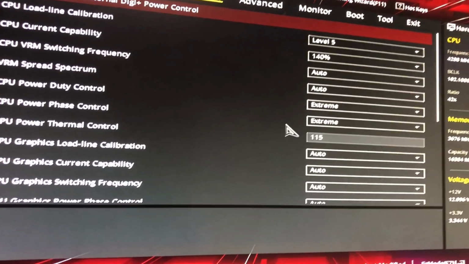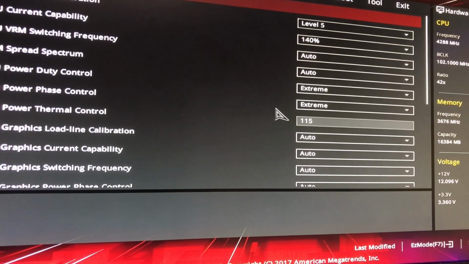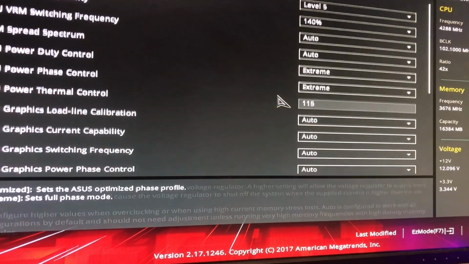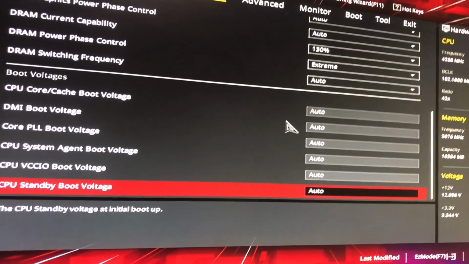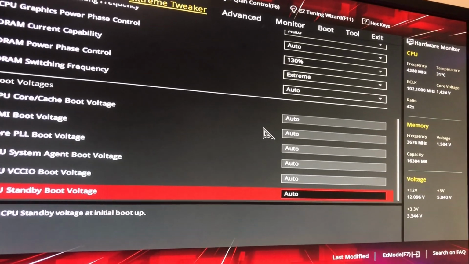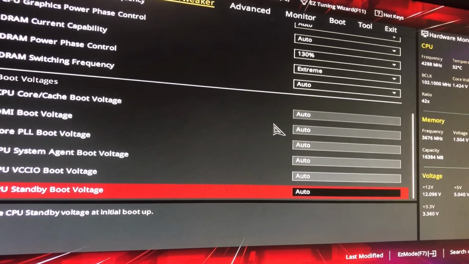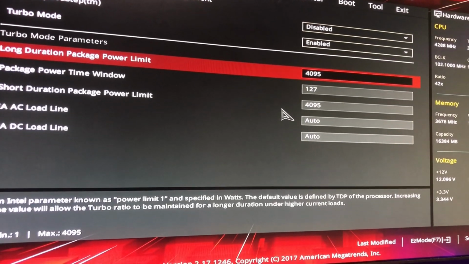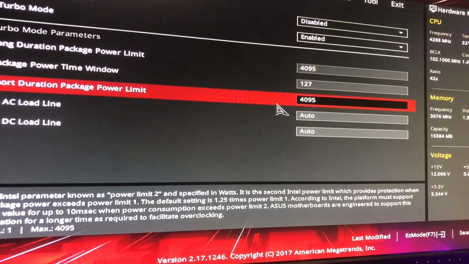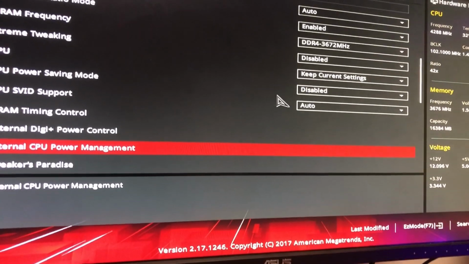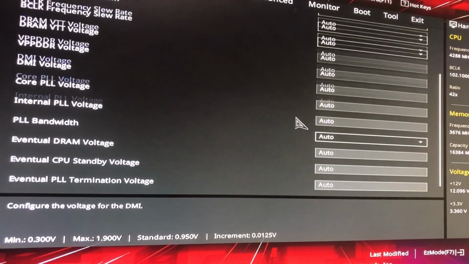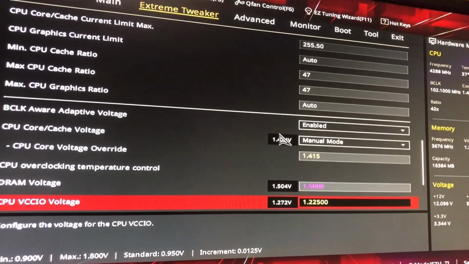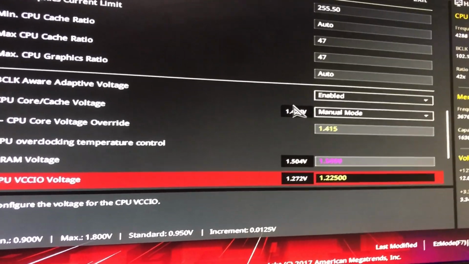LLC on 5, current capability 140, extreme phase and power duty. What else we got? Extreme power phase, DRAM phase, DRAM current stability 130%. Internal. Max out the long duration, the package power time window, and the short duration. Touch anything in tweakers? No, that's all clean. Let's go down. So, max out the current limit for the cache, core cache.